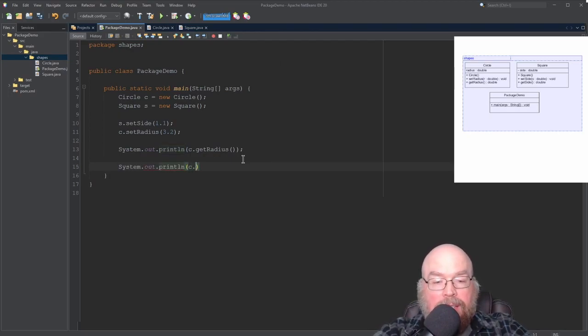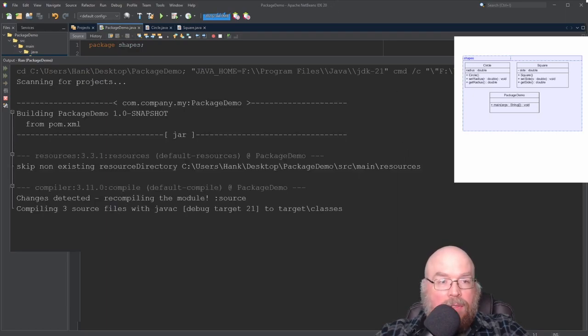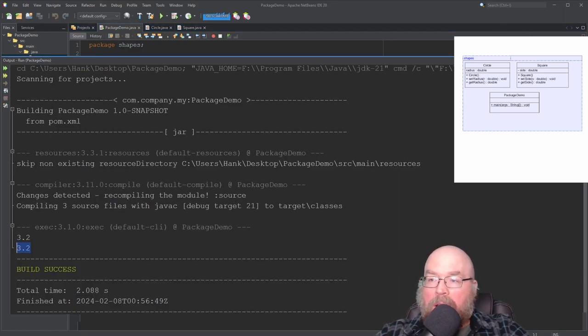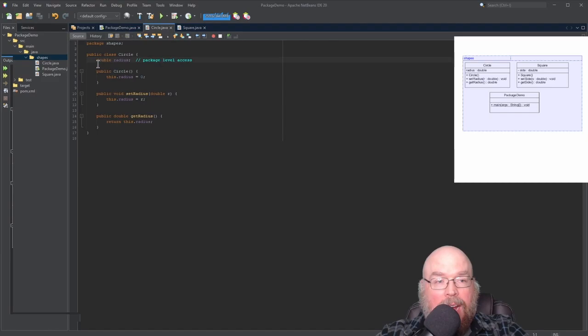System.out.println c.radius, and it's not going to complain because since packagedemo.java and circle.java are in the same package, then packagedemo can directly access that radius variable in class Circle because that radius variable now has package level access, which is the default. If you don't indicate private, public, protected, then that's the default, but that's generally a bad idea. I mean, you only want to give other classes direct access to your stuff if you have a really, really good reason. So we're going to go back and make that private once again.